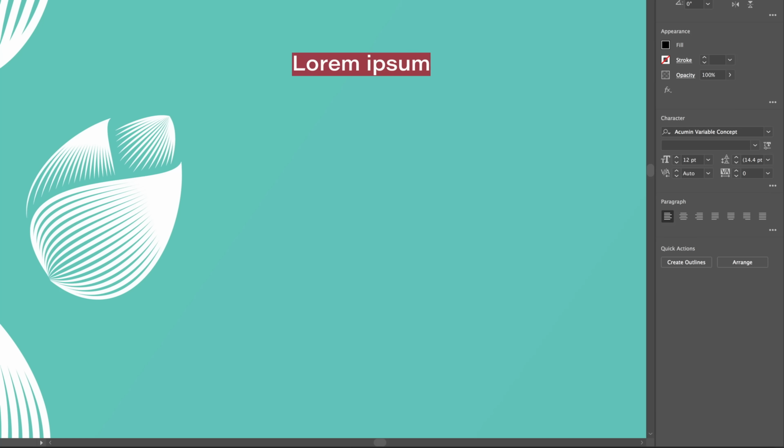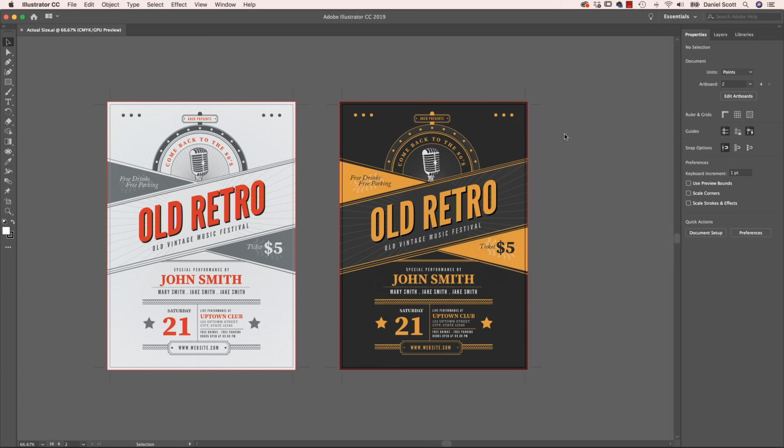All right, so that's it for the updates to the properties panel. Let's get to the next update. All right, the next one is kind of weird, kind of good though. It is something to do with actual size. So I've opened up actualsize.ai from the exercise files.